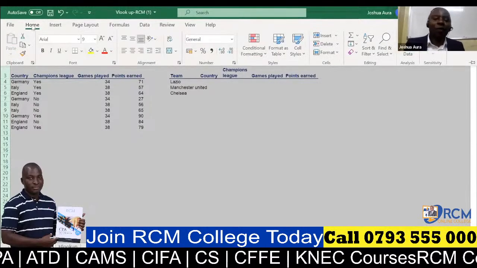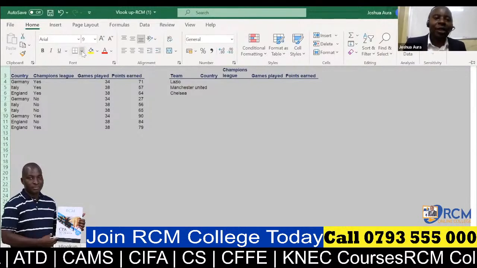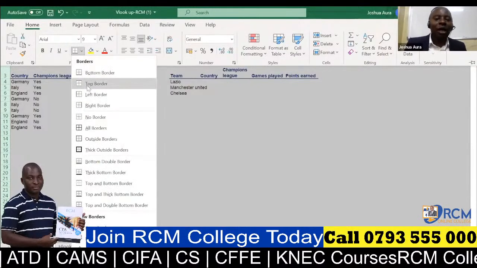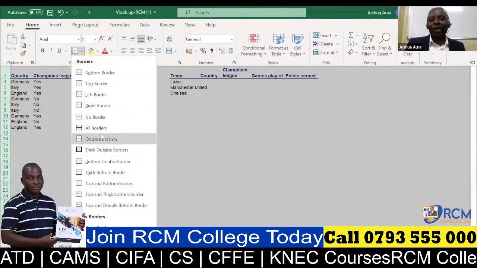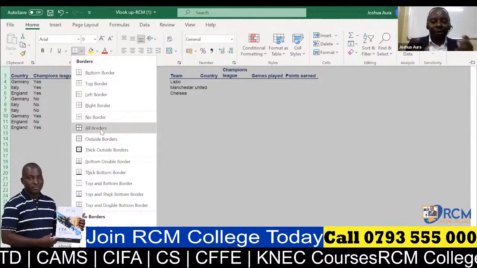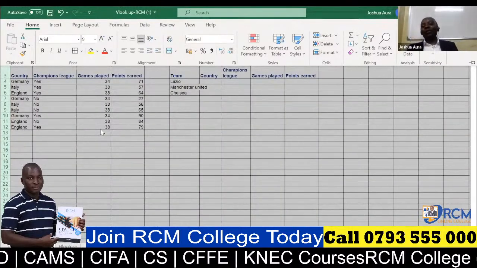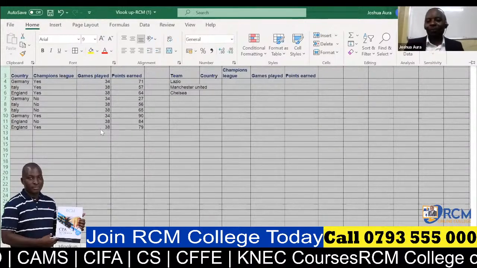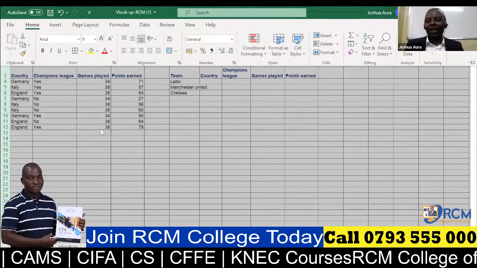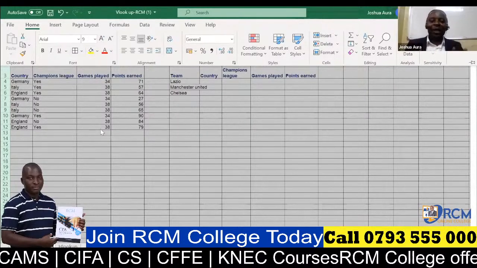In the Home function, you are able to see these grids. In these grids, I'll click on All Borders. I want to have all borders imposed on this Excel worksheet. When I click, you are able to see what is happening. Now I've been able to place borders all over.